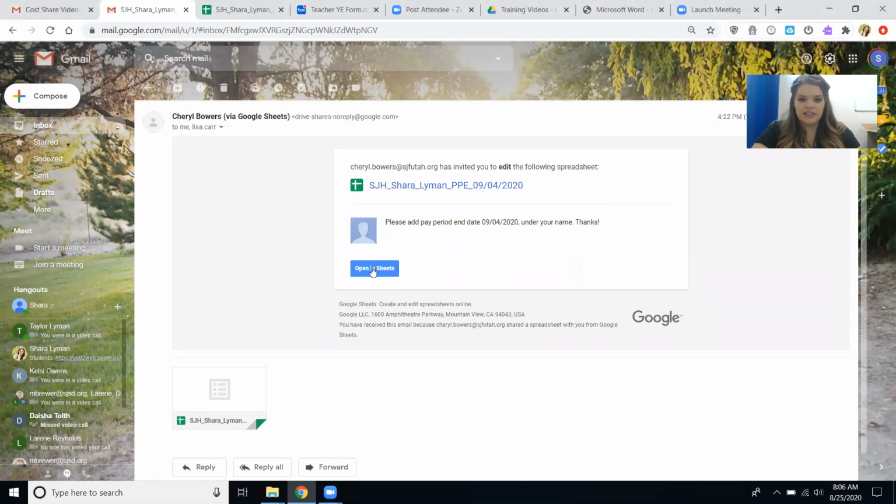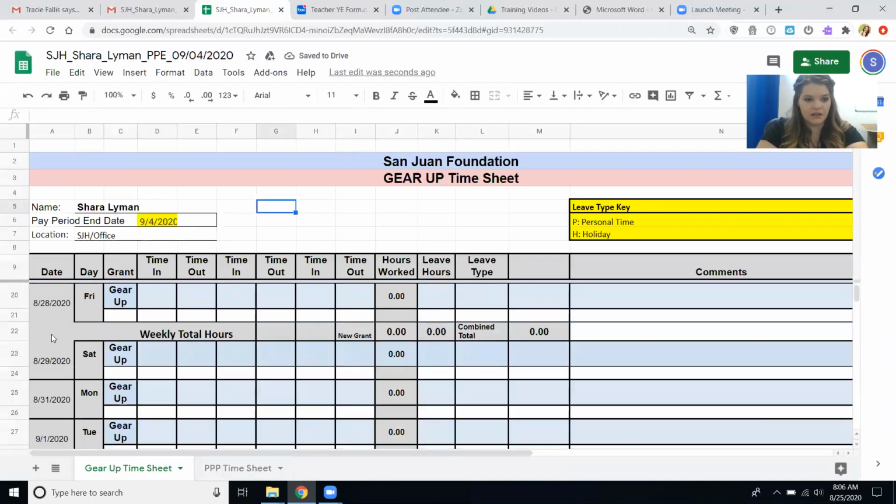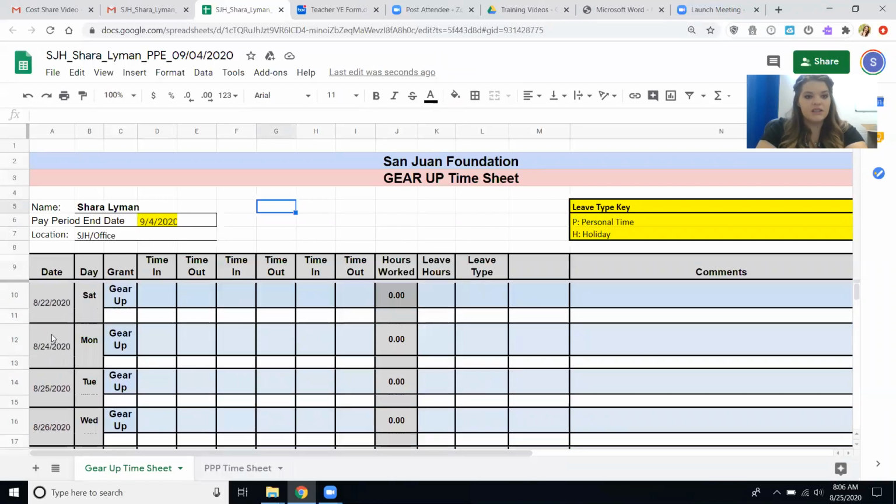You can either click this open in sheets or this green one down here, whichever you prefer. And it'll open up a page that looks just like this. Right here in this yellow section, you can either copy and paste, or I just usually write in the pay period date. And if you look, it's now auto-populated all of those dates, so you don't have to guess, and it does that for you. Under here, you'll see time in, time out.